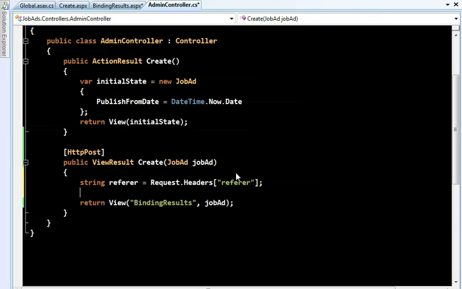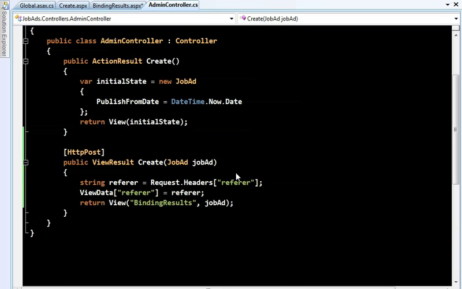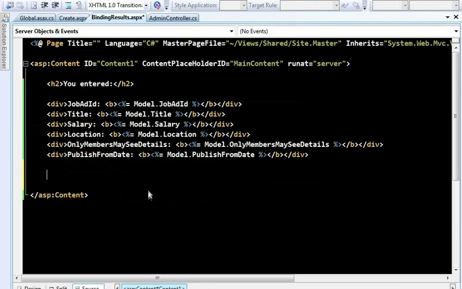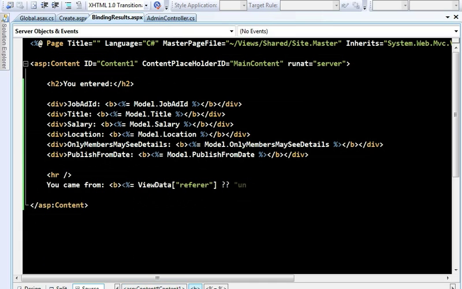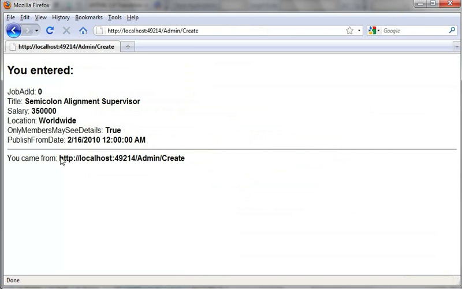Now, just as a way of visualizing that, I'm going to put it into view data, and then I'll display it in the view. And now if I compile and rerun the application, then when I submit the form, we get to see the URL the user just came from.